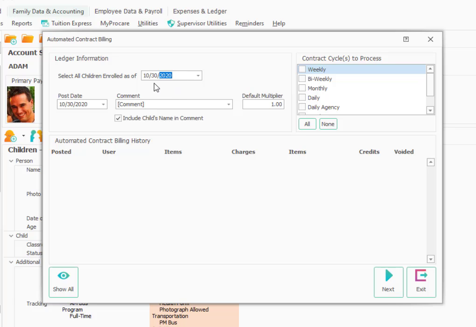But in this particular case, I'm running it for today. And right now that is 10:30. What date do I want posted? So the contracts, you'll notice, just say to run it and post. Well, what's the date? Maybe I want to post this with tomorrow's date. So I'm going to pick the 31st. I'm not going to put a comment in. The default is include the child's name in the comment.